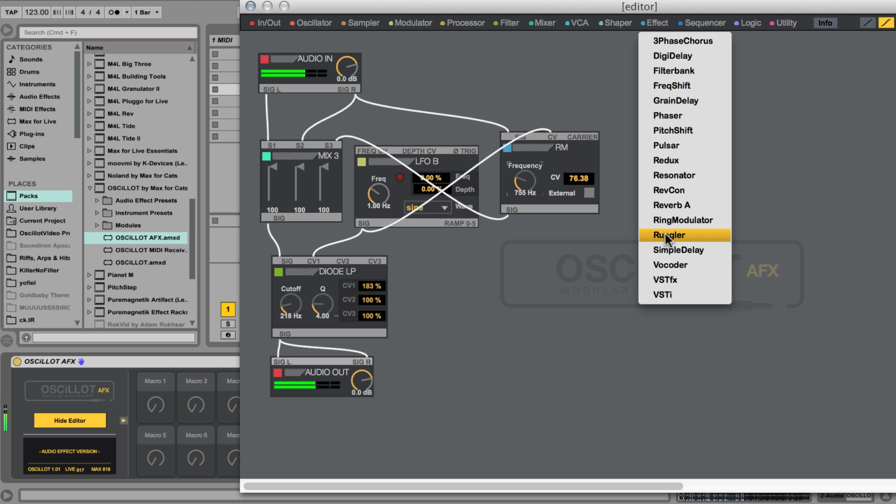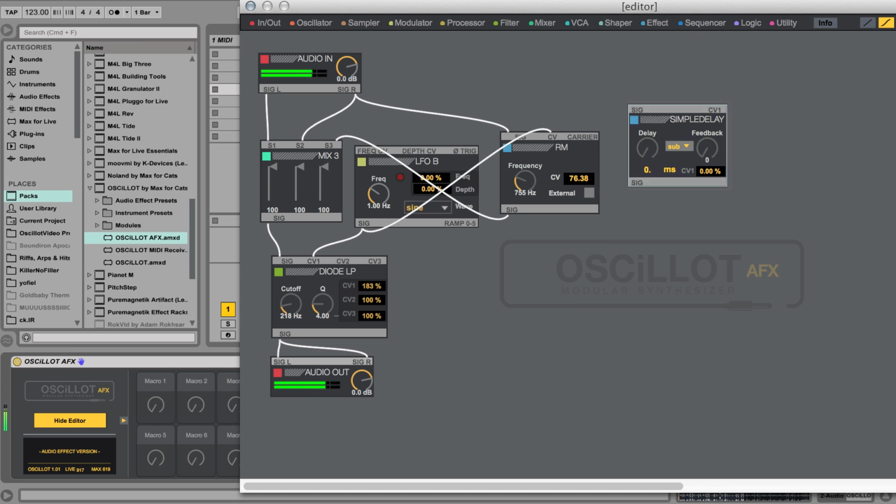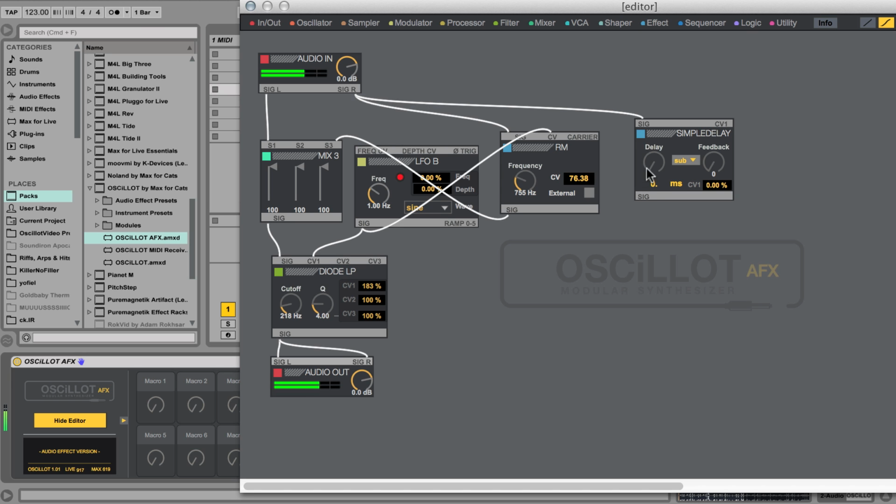We can take a simple delay. That can sit anywhere in the signal path, so in this case we just patch it. And that can also be modulated by the LFO.